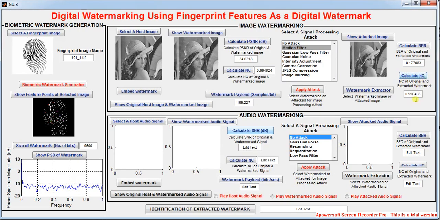We can see that the normalized correlation of the extracted watermark with the original watermark is 0.99, which indicates that the watermark extracted is fairly high quality, and there won't be much problem in actual identification of the template because of the good accuracy of extraction of the watermark. So the process seems to be pretty efficient in extracting an accurate watermark.